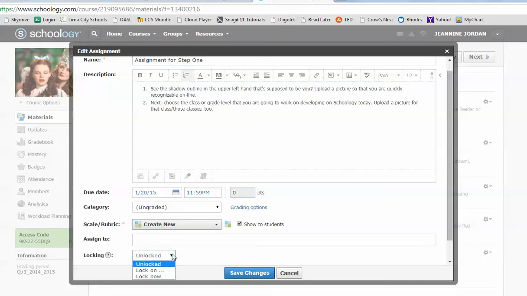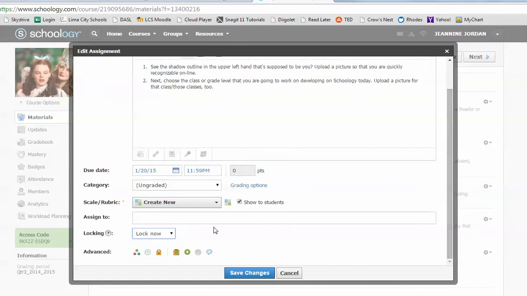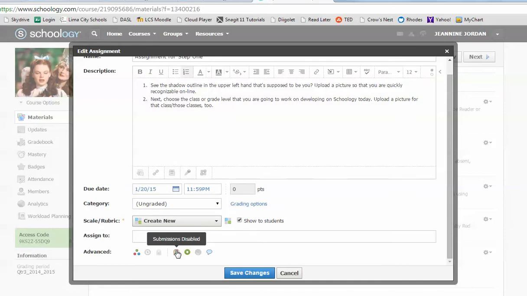Lock means whether anybody else is going to be able to edit it at all. And you probably do want to keep it locked. Submissions enabled, that means is it time that the kids can put in the submissions yet? Is this visible to students? I can change it so it's hidden until the time that I want it to be visible. Grade statistics are disabled. I would enable them probably.